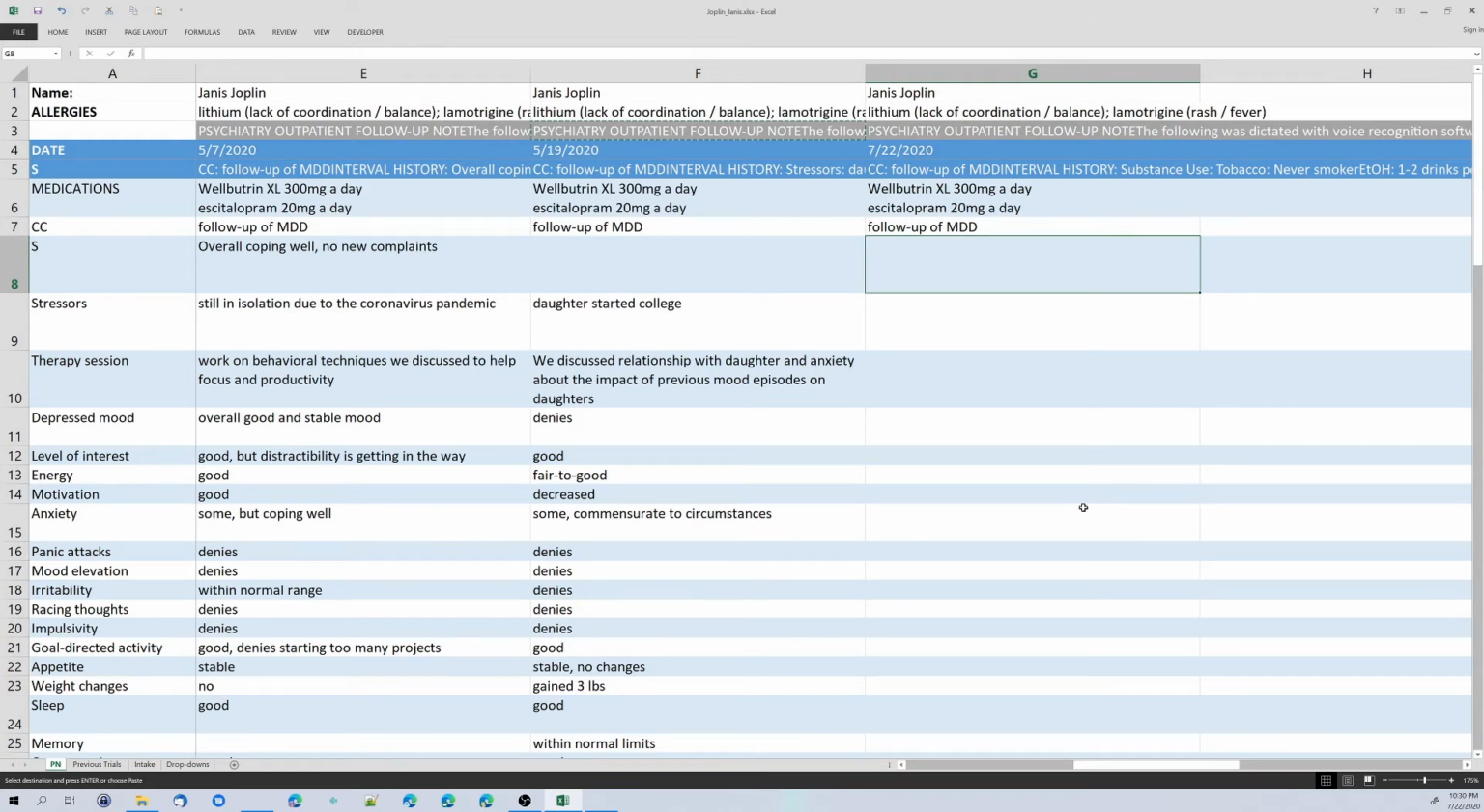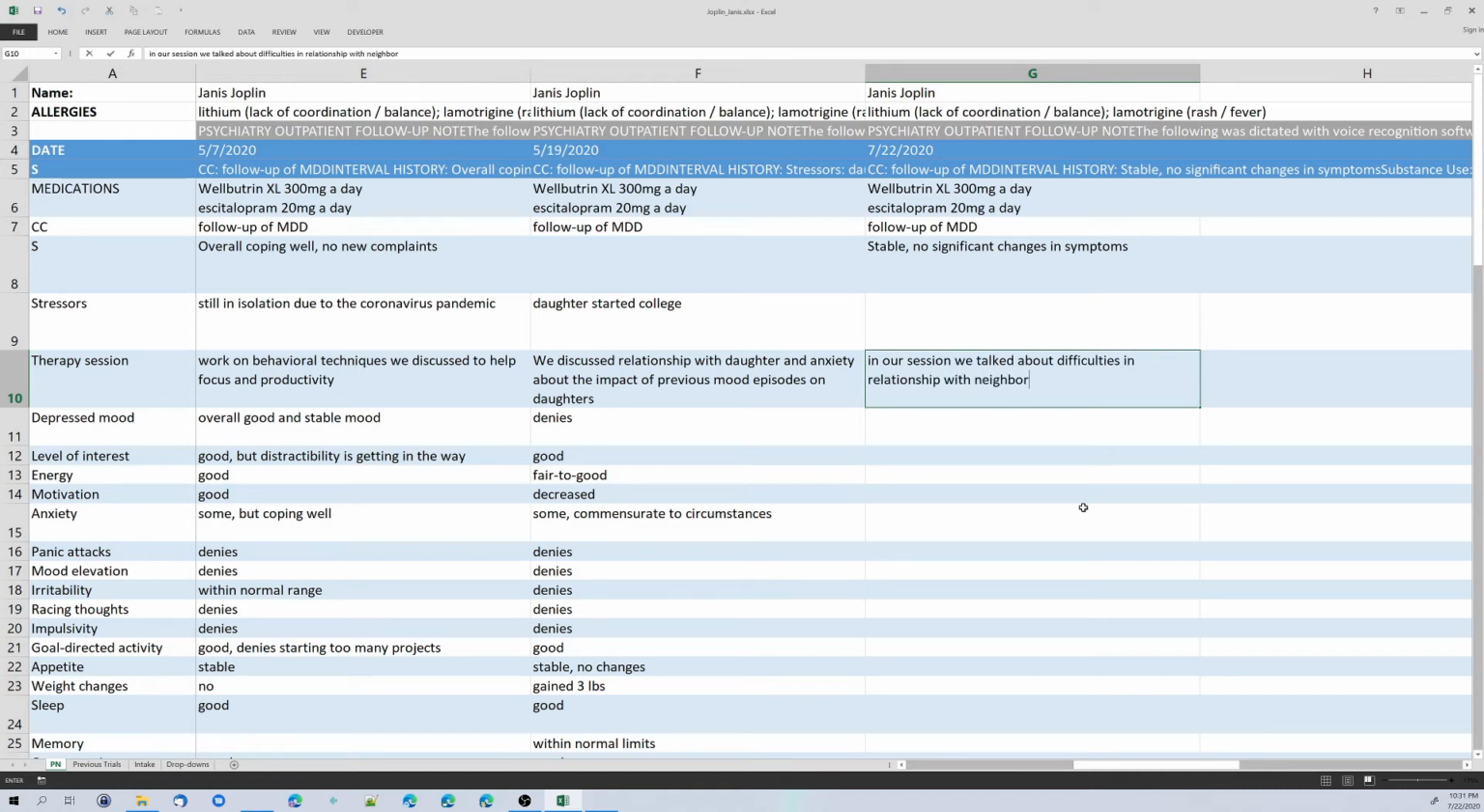So I might write here something like stable, no significant changes in symptoms, and that should be enough. Stressors, maybe I didn't want to write something like that. And here in the therapy session, I want to just have a brief statement of what we talked about. For example, in our session, we talked about difficulties in relationship with neighbor and provided support. That might be okay for a typical therapy note.